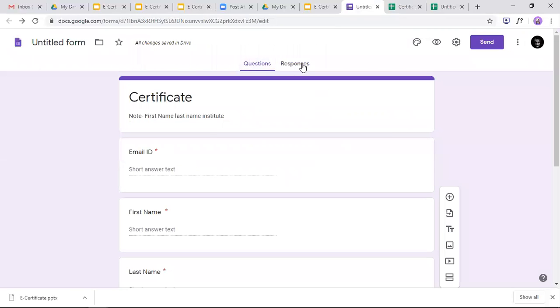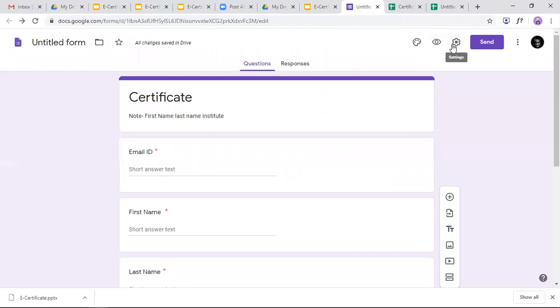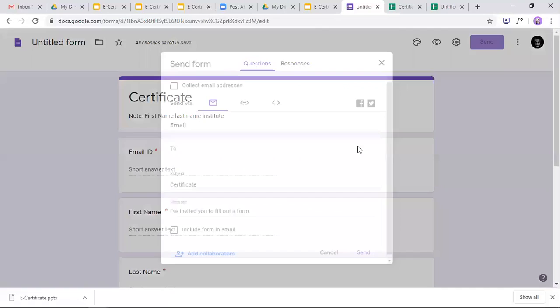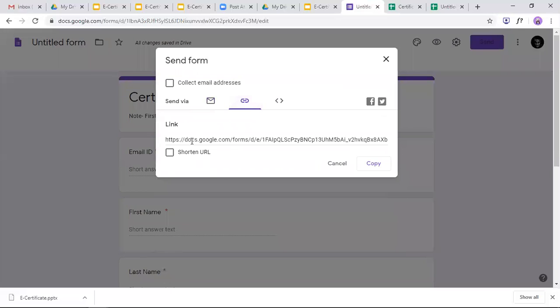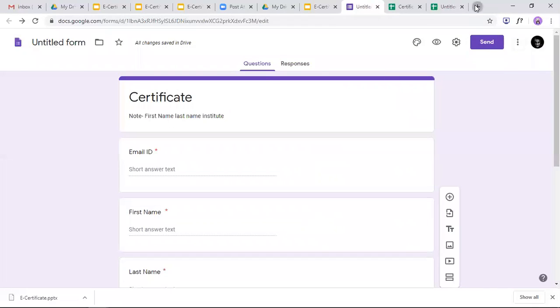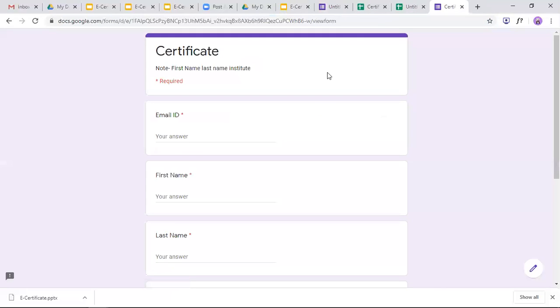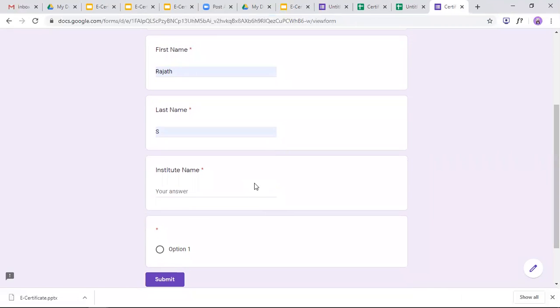Preview only. Now you submit this form. I'll just share this one second. Send, and we'll just take the link, shorten the URL and you can share it. So here I'll use my own email ID, name, institute name. Okay. 2 minutes.